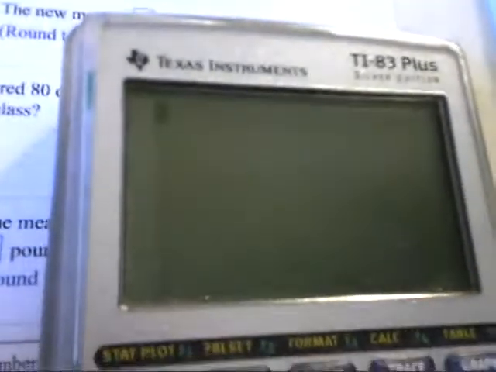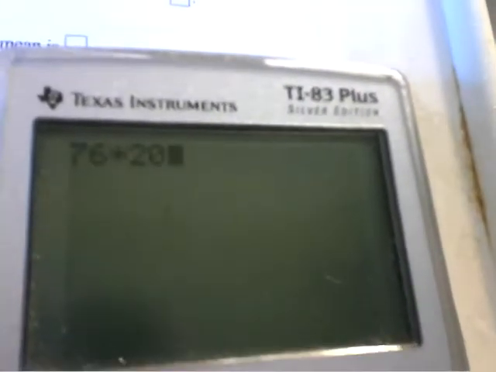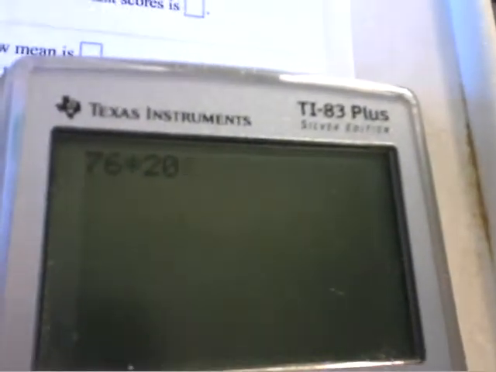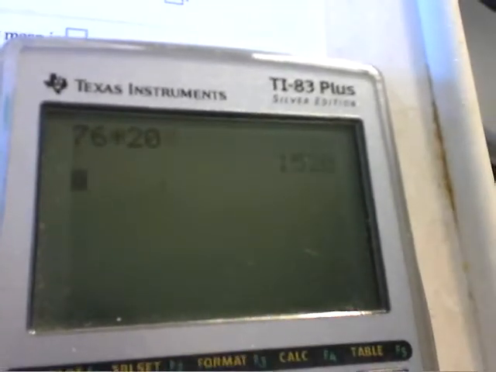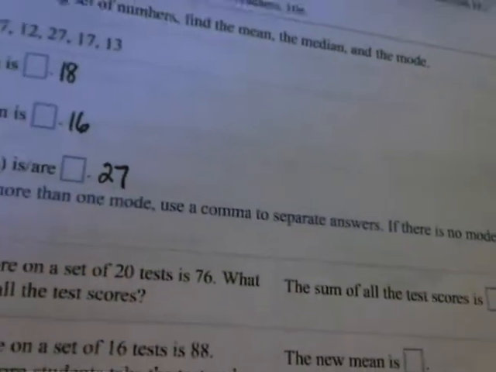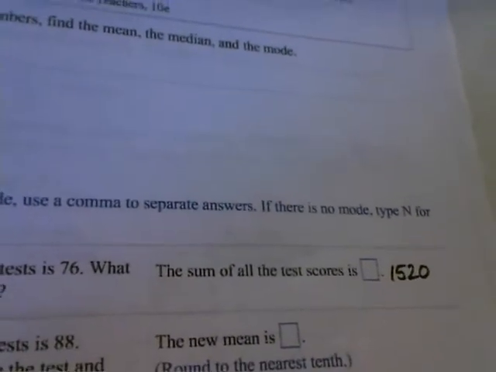Okay, now we can do this on the calculator. If the mean score is 76, and there are 20 scores on that test, let's do 76 times 20. Because to come up with that 76, we have to take that sum and divide that by 20 to get the 76. Now we're going to work backwards. We're going to do 76 times 20 to get that sum, which is in this case 1520. So the sum of all 20 test scores, if that mean is 76, is 1520.